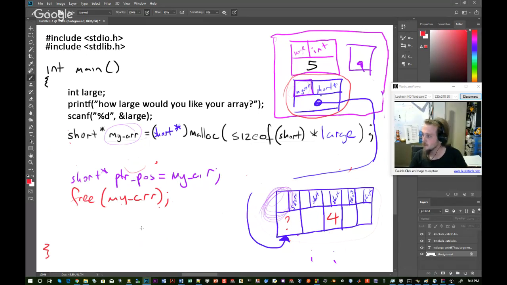Do I need to free a pointer from another scope? So you're not freeing the pointer, you're freeing the dynamic memory. So you don't ever free pointer pos. You don't ever free a pointer that's just pointing to something within the stack. You only free dynamic memory, so a pointer that's pointing at that dynamic memory. The only things that you should free are the things that you create with malloc.